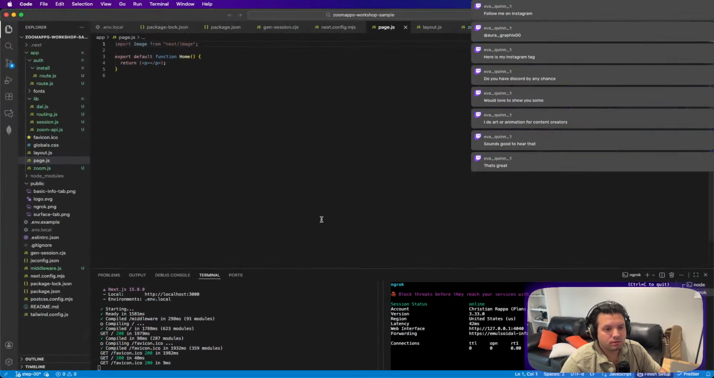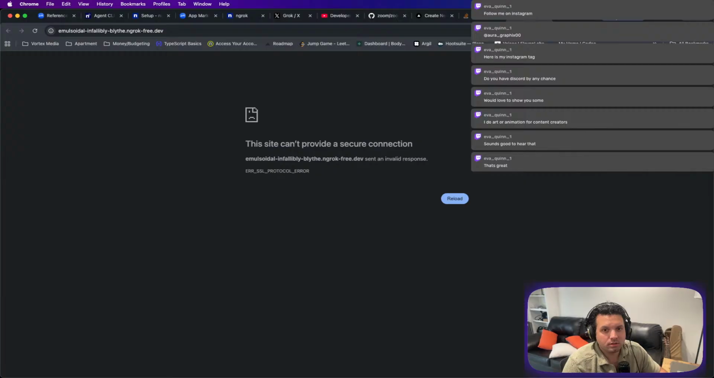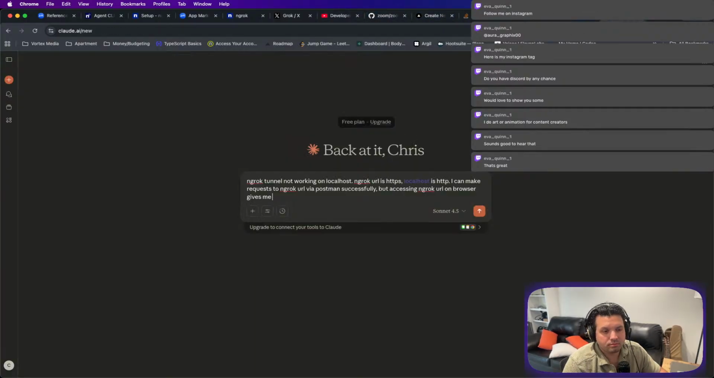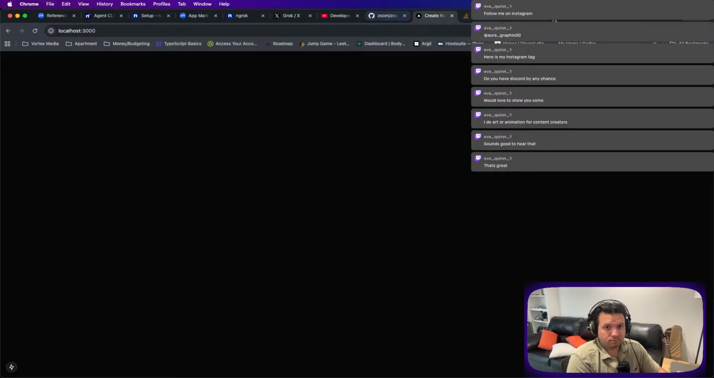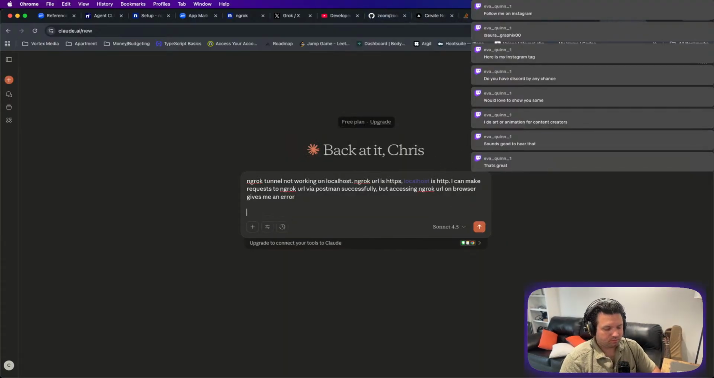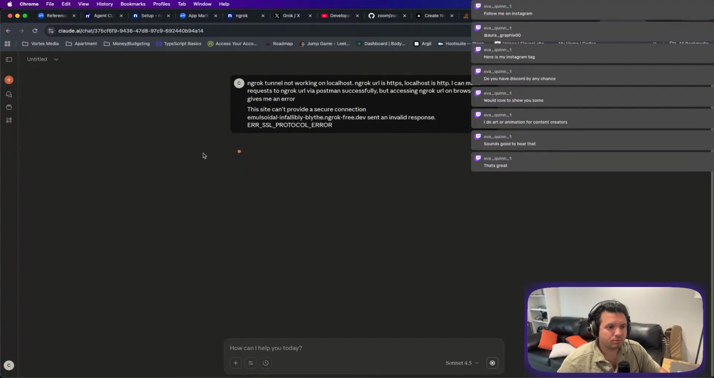So here, I've got the localhost running on 3000, and then I got the ngrok URL working, and I can ping it with Postman and get the response I need back. But that's the only thing that's working. The browser gives me an error. Let's see what it comes up with here.